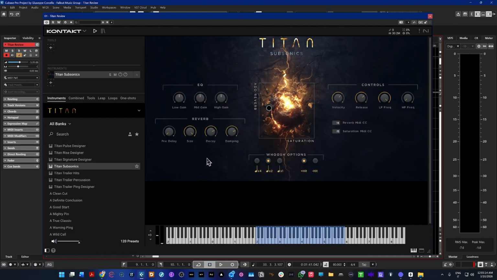Subsonics has a quite different engine. You still have the XY pad here, but you can move it between saturation and reverb. You have some controls here: reverb, EQ, and whoosh options. You can activate or deactivate the hit, and you can also set the length of the whoosh.